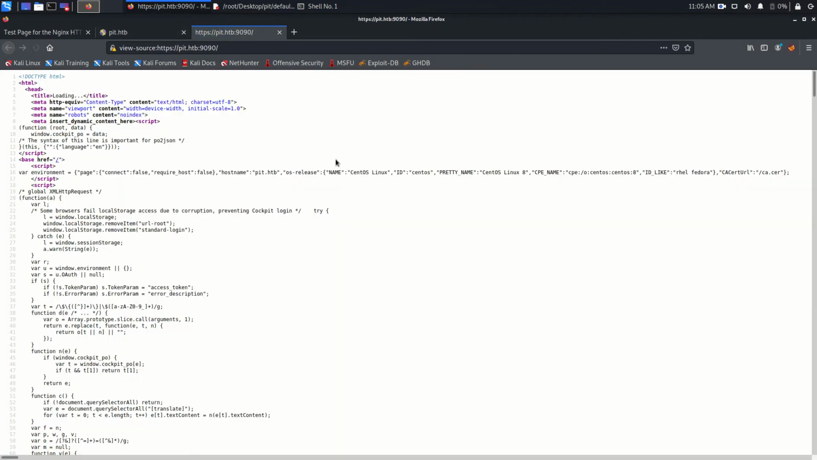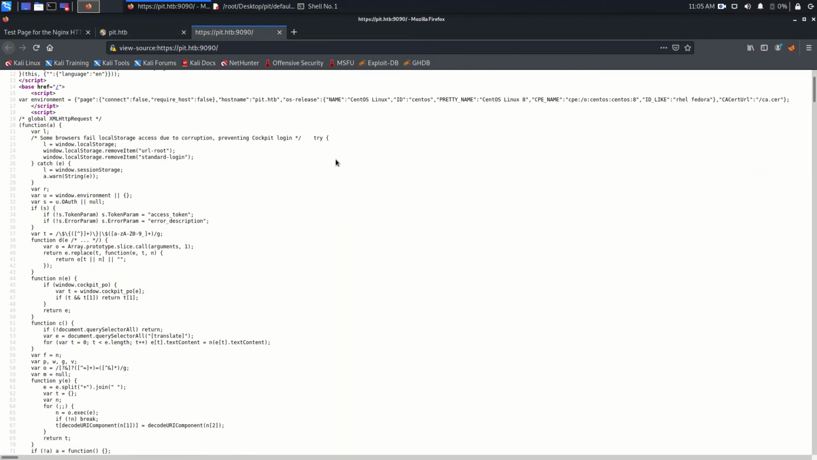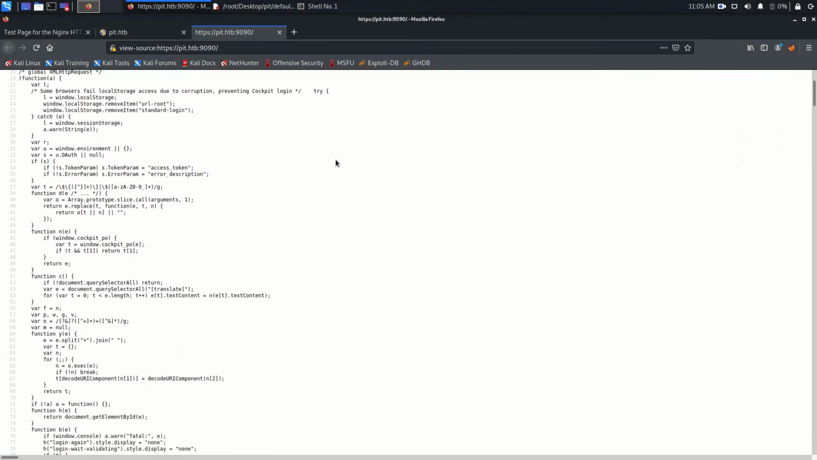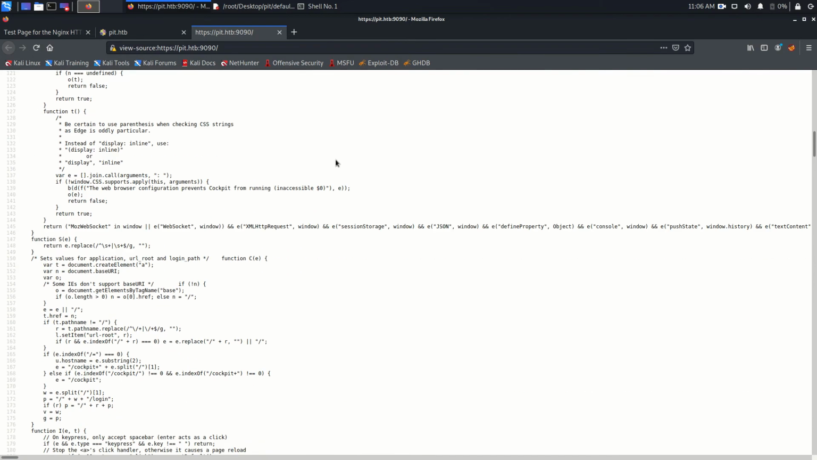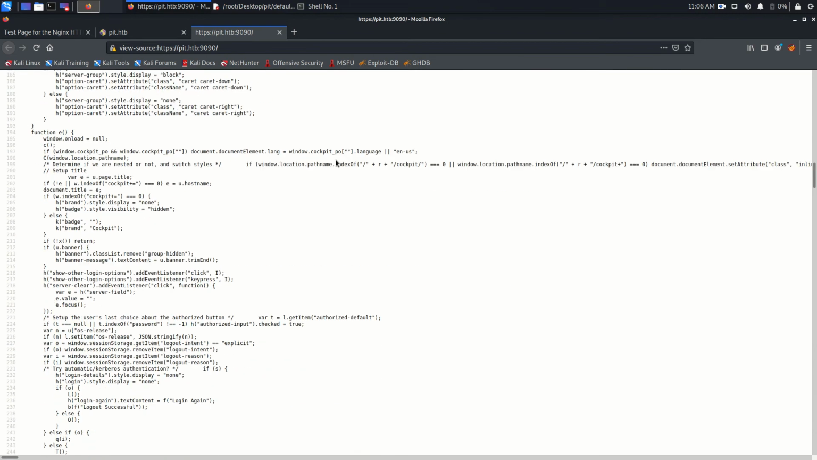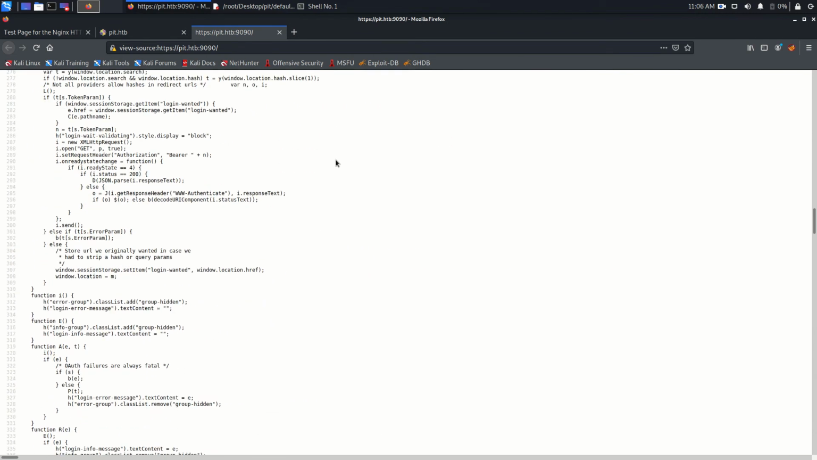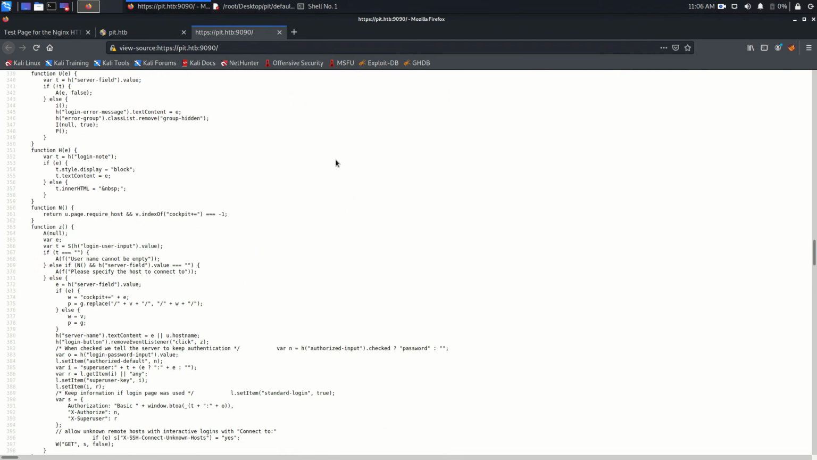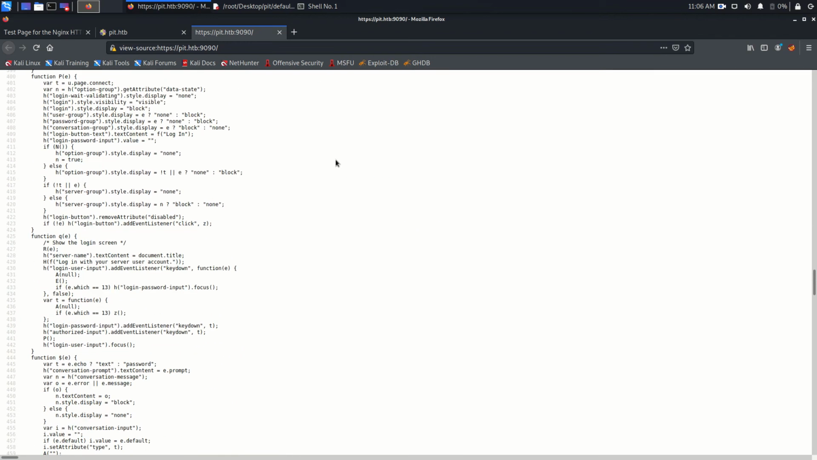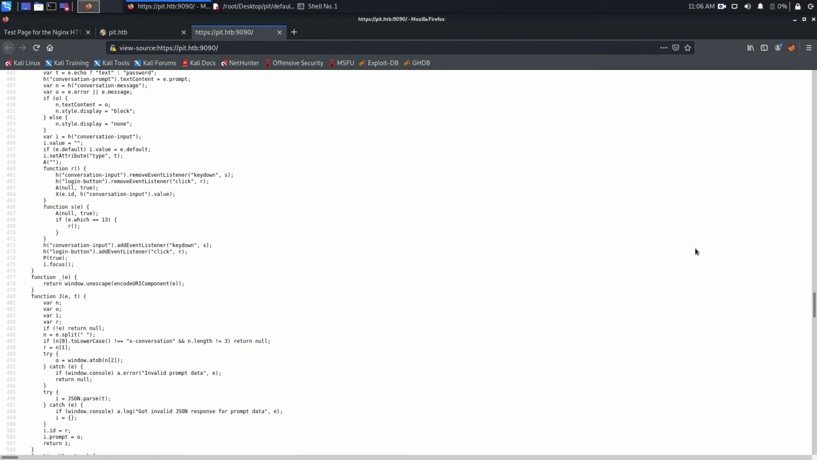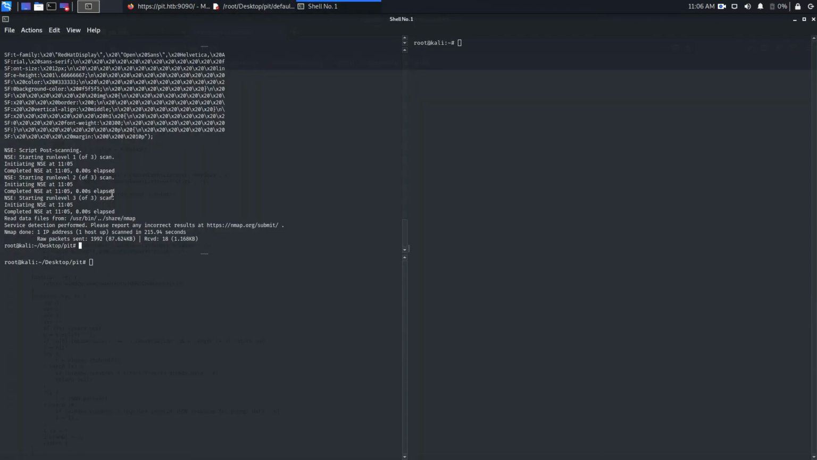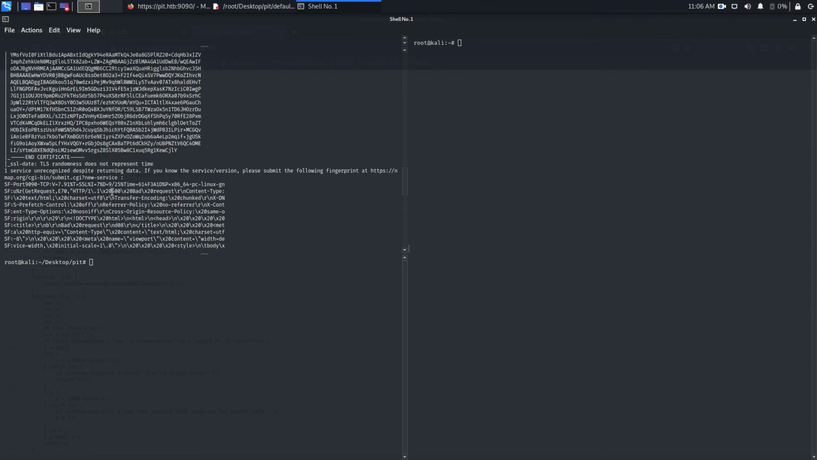So I go to the page source. There is not much interesting for us, but I just show you the way how and where you find the vulnerability and find a foothold. There is nothing interesting. So the next thing I'm going to do, as you can see here, it completed the scan.